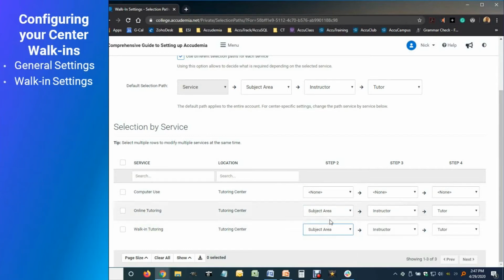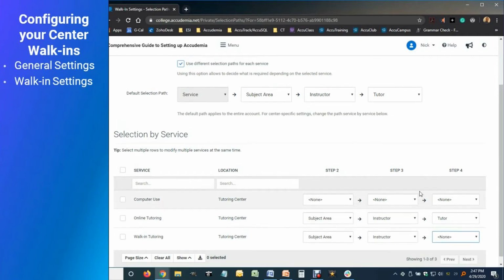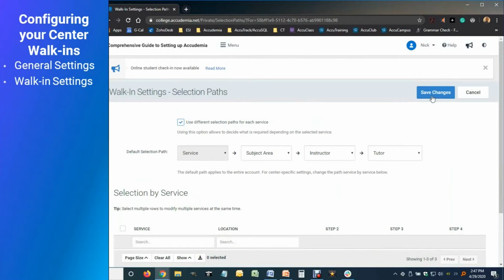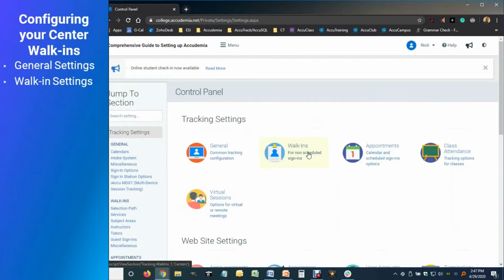So instead of, maybe for my walk-in tutors, I let the tutors select the student, so I don't really need them to pick a tutor, so I could say none on that option. For online tutoring though, we may want them to pick the tutor so we know who they want to meet with. And this is just my sample data, so for now I'm going to save it like that. Now we didn't go through all the walk-in settings, that was just the first option there.